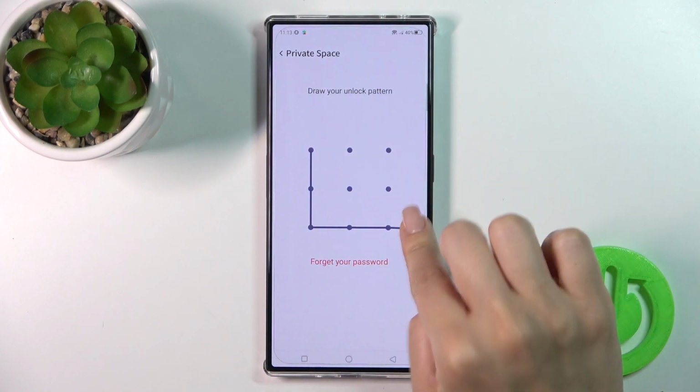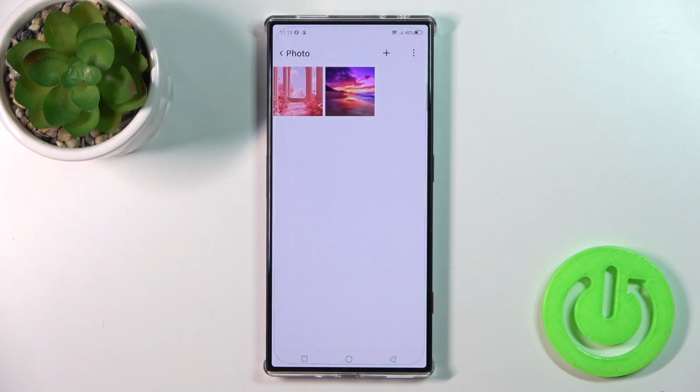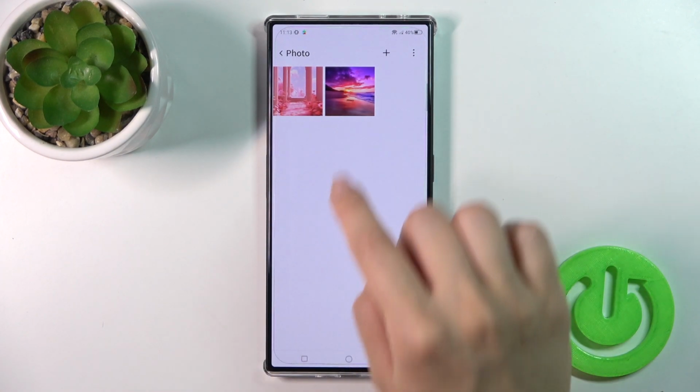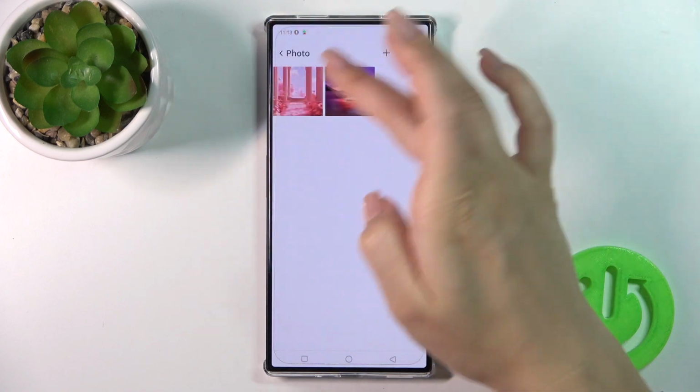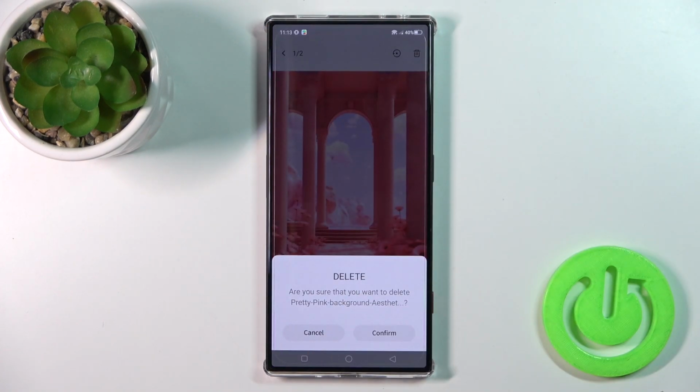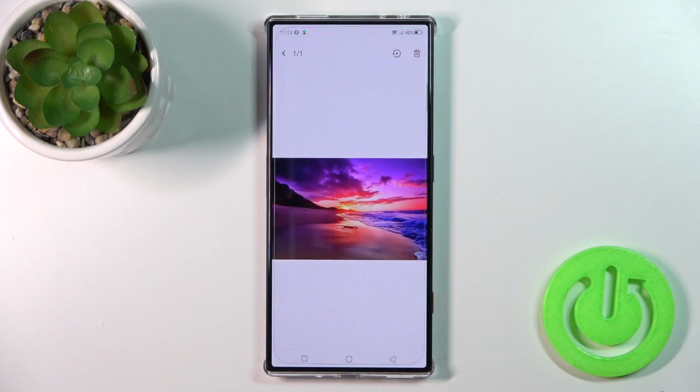the private space, draw your pattern, click the photo, and you'll find here your previously hidden photos. To remove them from here, just tap on the photo, click this remove icon. To delete, confirm.